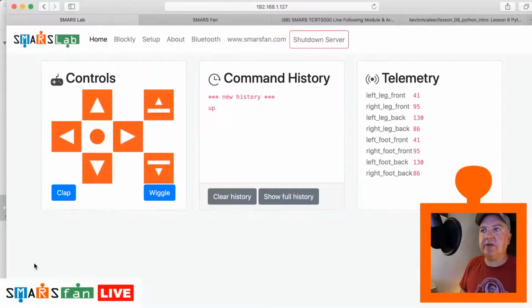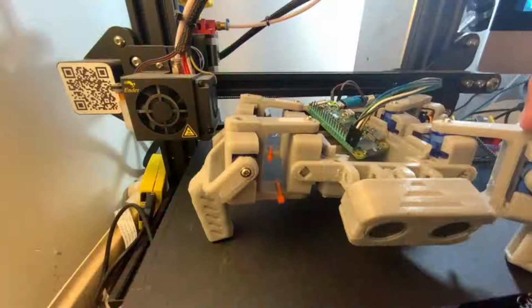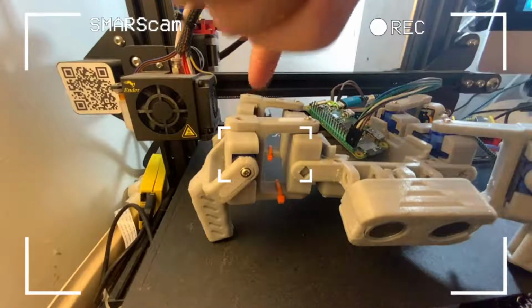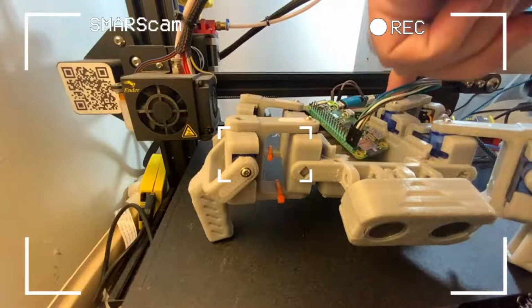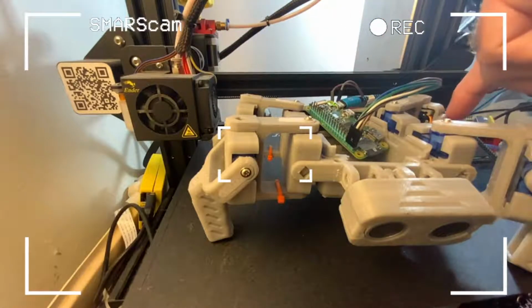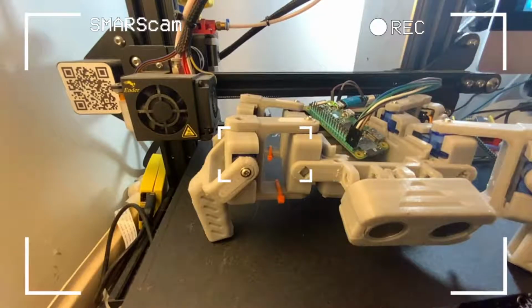That's because when I've clicked those buttons, and you can see in the command history as well, we can see the telemetry. That's all the different angles that each of the different servos are at. So the front left leg, which is, if I go to SMARS Cam, front left leg is this one here. That's the front right leg, back right leg, back left leg. The foot is the very end part of the limb. And let's just issue that command there.